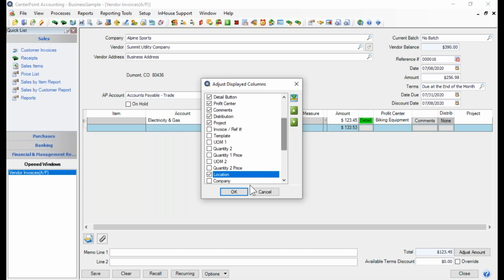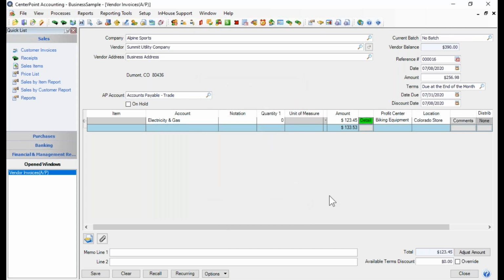Okay, so if I want to move this one up to those other added columns, I could use this button here and it moves it up next to them. And now I can use these up and down arrow buttons to position it to where I want it to be. And I would like the location to be right next to the profit center. So I'm going to move it up next to the profit center. So here you can see on that line, we could see both the location and the profit center.